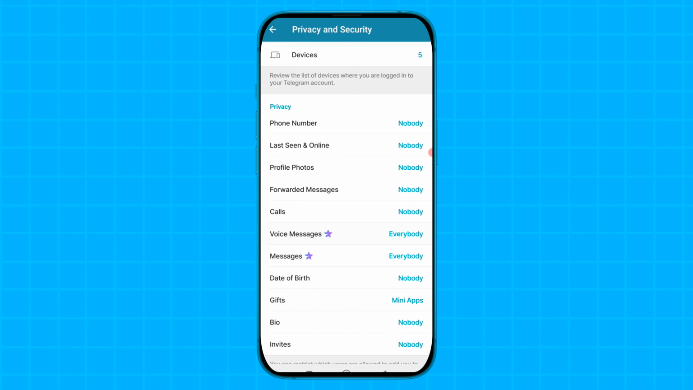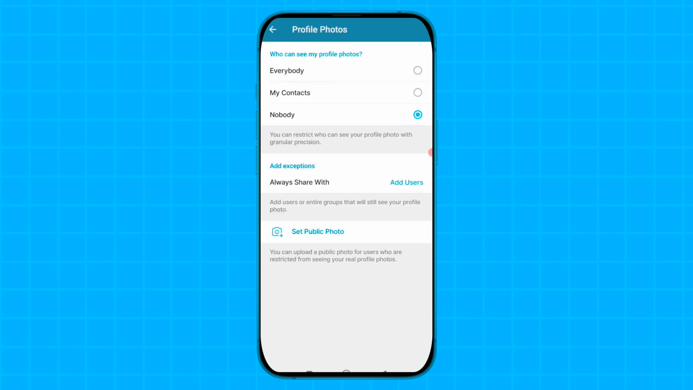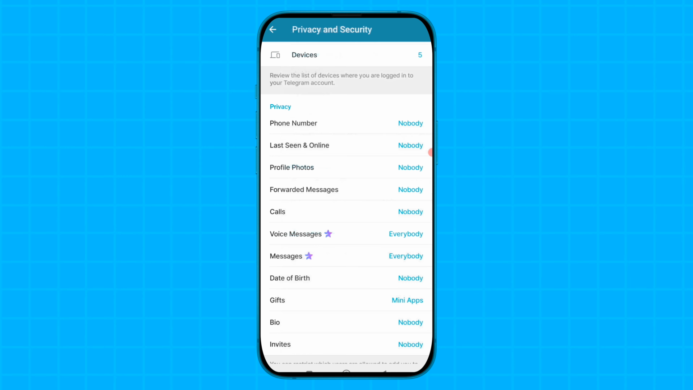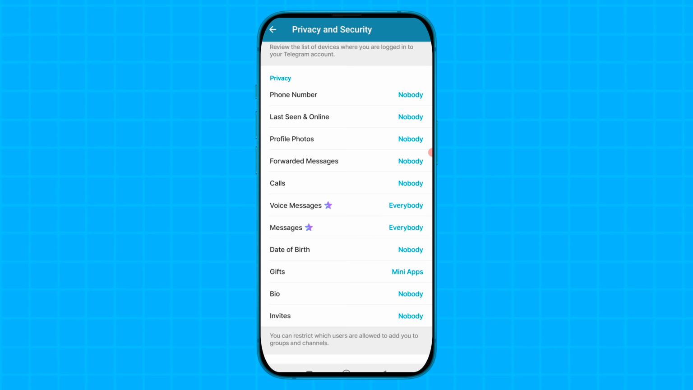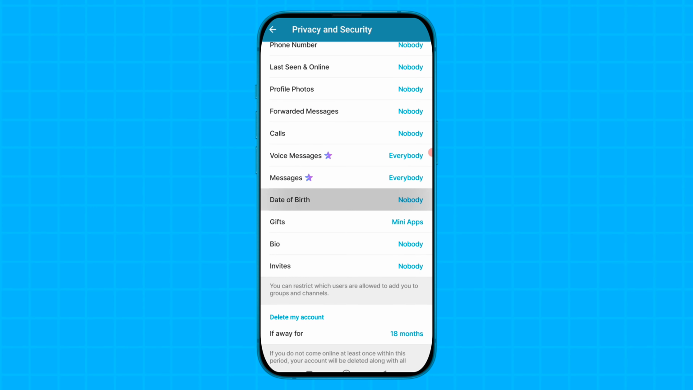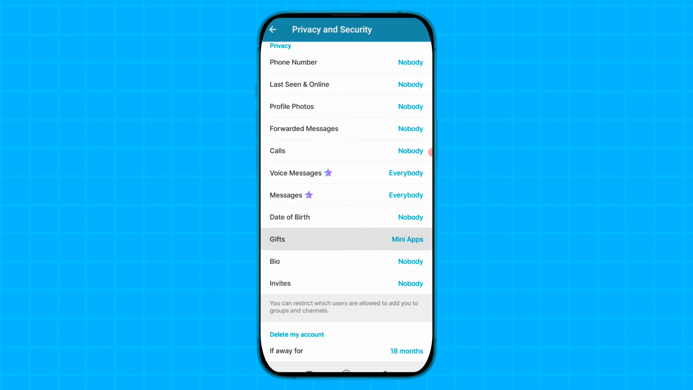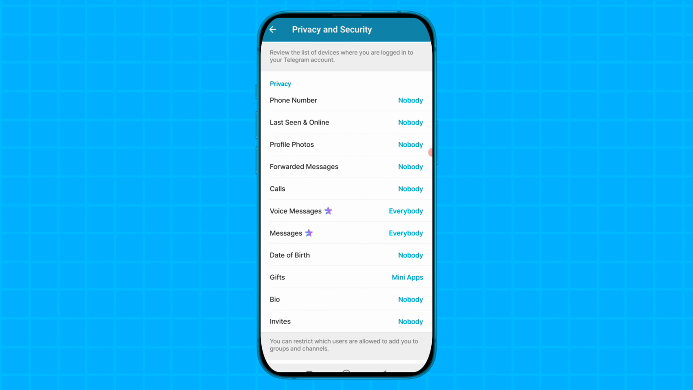So friends, here tap on profile photos. If your settings is by default to everybody, then select nobody and then tap on tick option, and here tap on forward message calls, select nobody and then tap on tick option. So guys, here you can use all the options according to your requirements, and by using all this option you can implement privacy settings in your Telegram account.